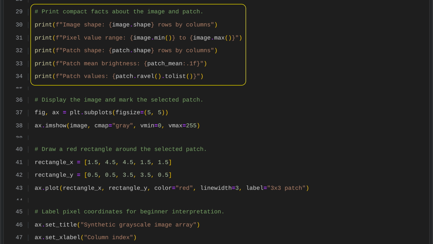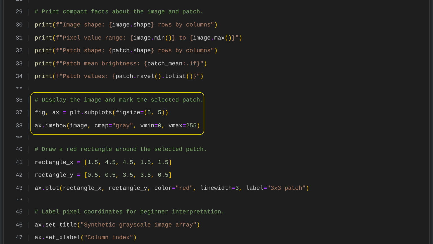The code summarizes key properties of an image and a selected patch. It checks the image dimensions, reports the minimum and maximum pixel values to show the brightness range, and confirms the patch size. It then calculates the patch's average brightness and prints its pixel values as a one-dimensional list for closer inspection. Create a 5x5-inch plotting area with Matplotlib, then display the image on its axes in grayscale.